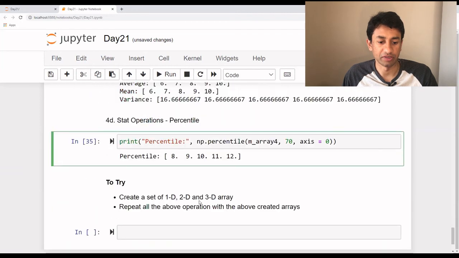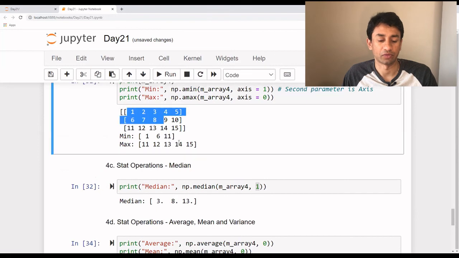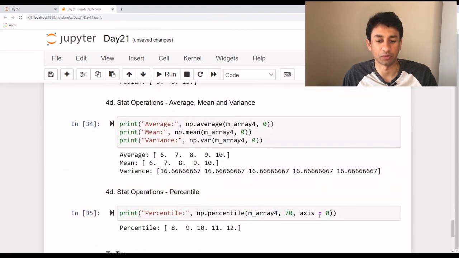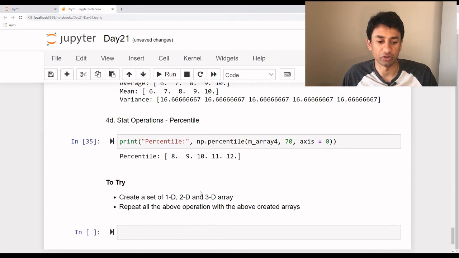You can see that the output here is not exactly found in the input array that we have. For example, here, since the axis is equal to 0, the range of values is 1, 6 and 11. So 1 will be considered as 0th percentile, 11 will be considered as 100th percentile, and the 70th percentile value will be identified. That value need not be actually present in the array, but whatever is the 70th percentile value, that will be picked up here.